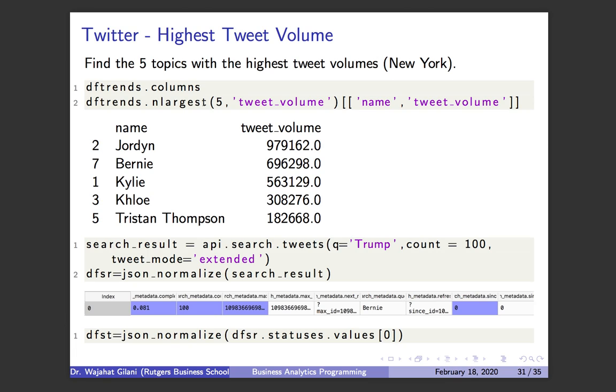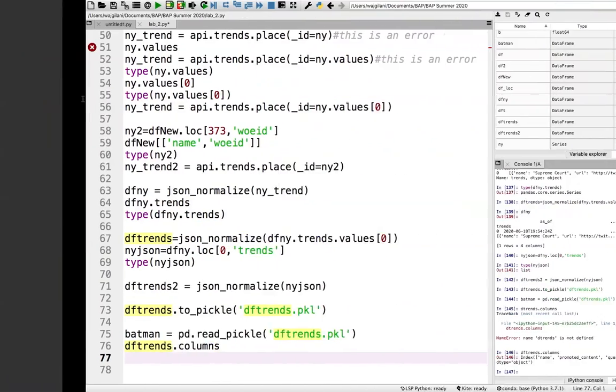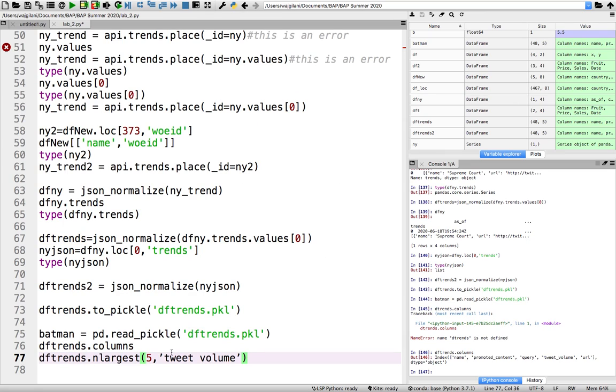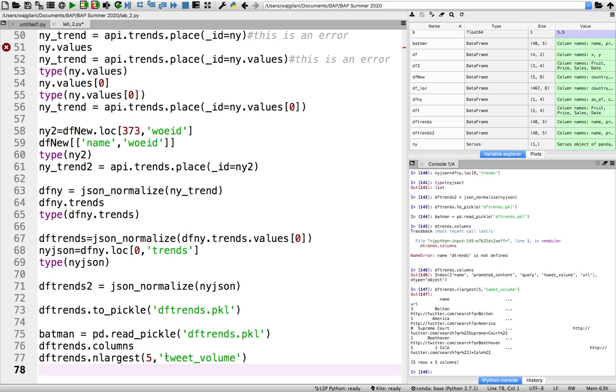You guys remember the nlargest function, right? I'm simply going to use the nlargest function on the tweet volume, and this will give me the five largest tweet volume values for all the columns. Right, and if you see in your result, you see a whole bunch of things come back. It's kind of a mess, right? It's hard to see because, again, it's cutting off the column.